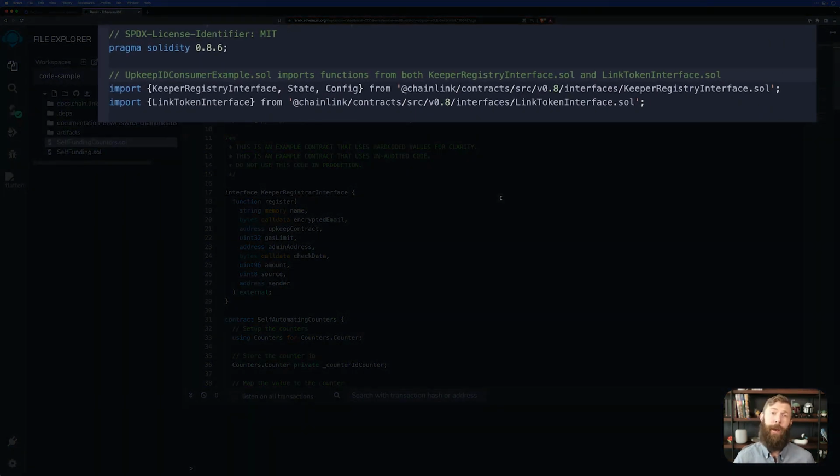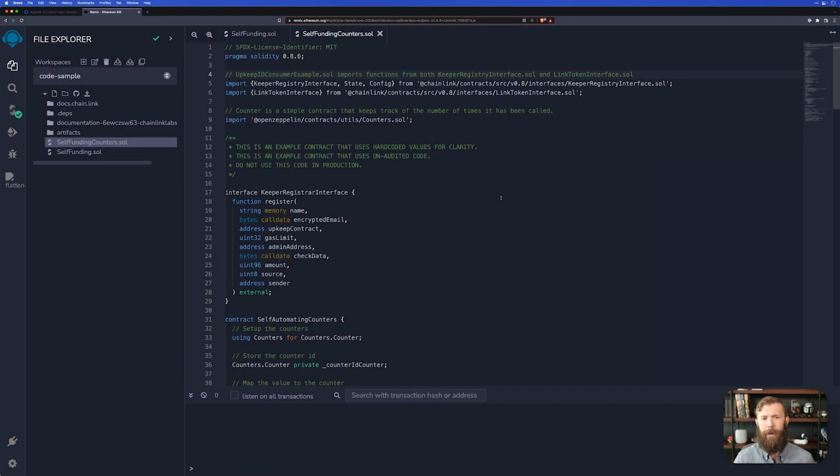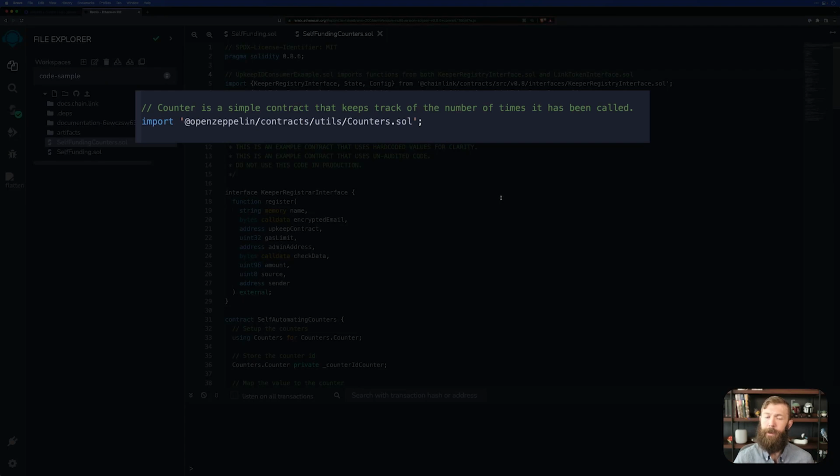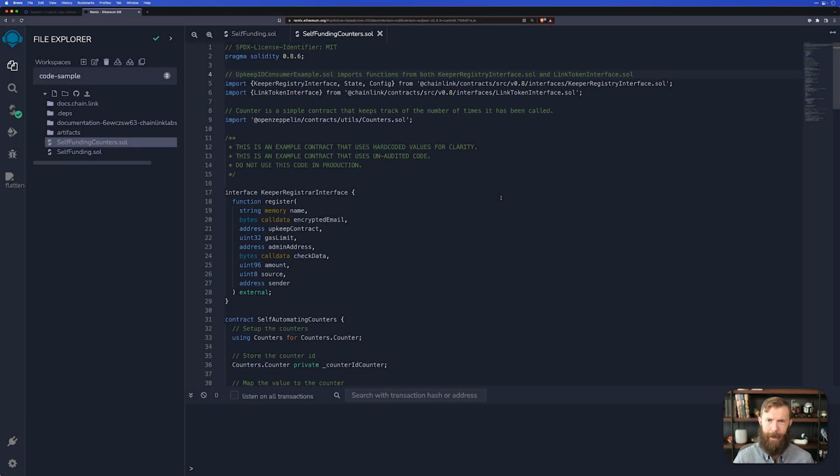So again, we've got our Solidity definition, we've got our imports. We're also importing a contract from OpenZeppelin, Counters. What this will do, and things get a little crazy here with naming, is allow us to count our counters. So we'll be able to keep track of the ID of each counter.